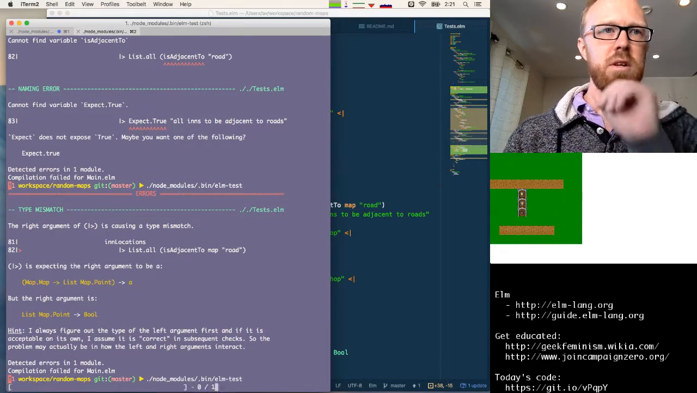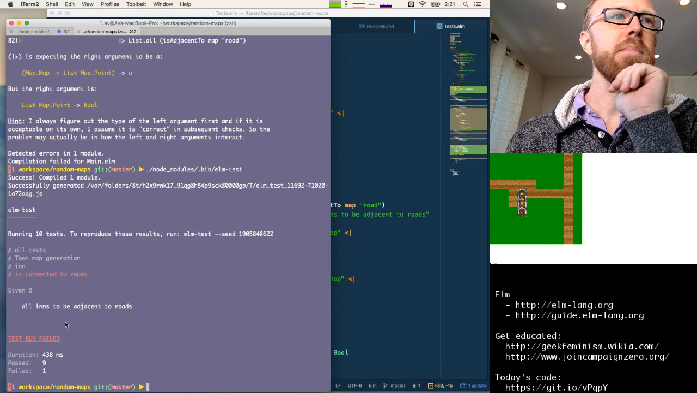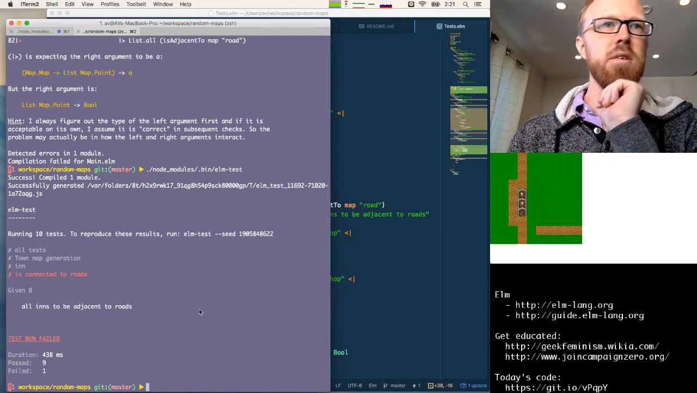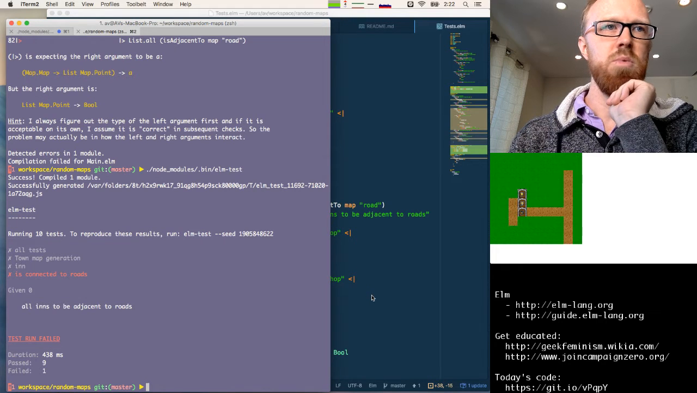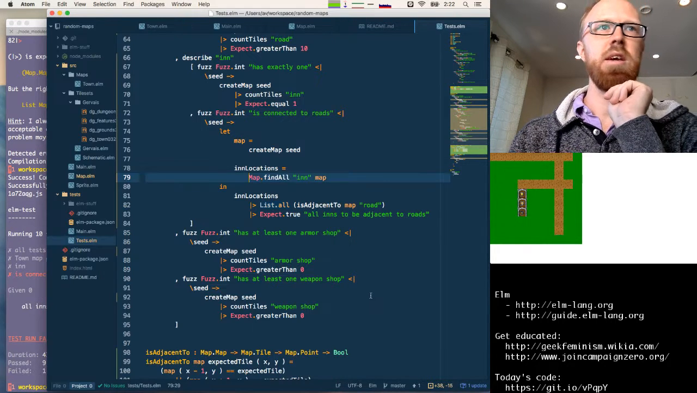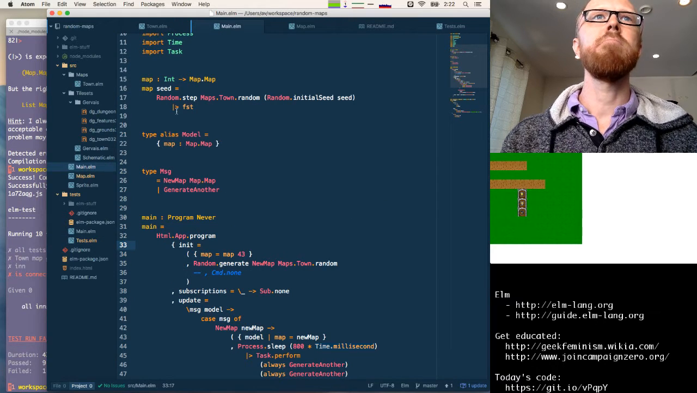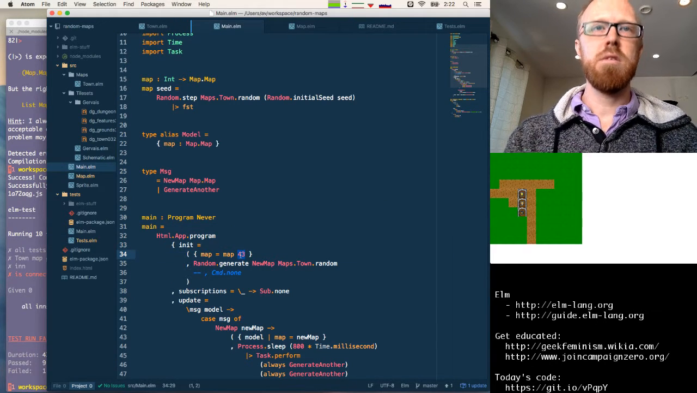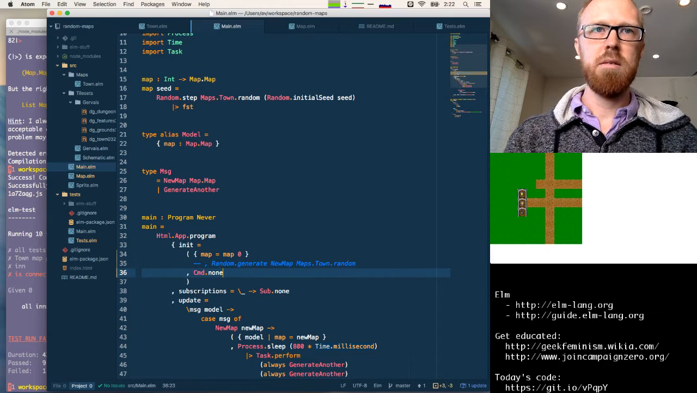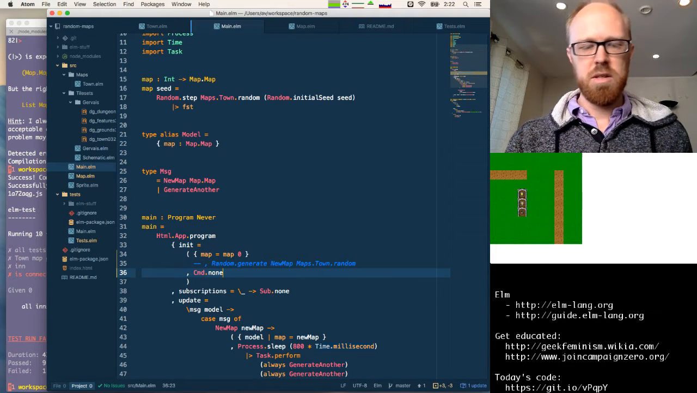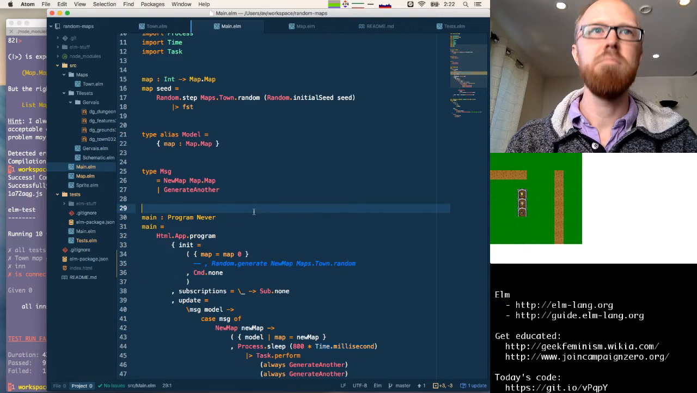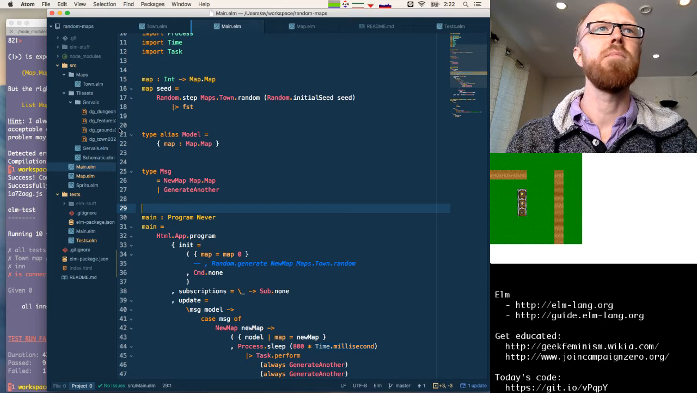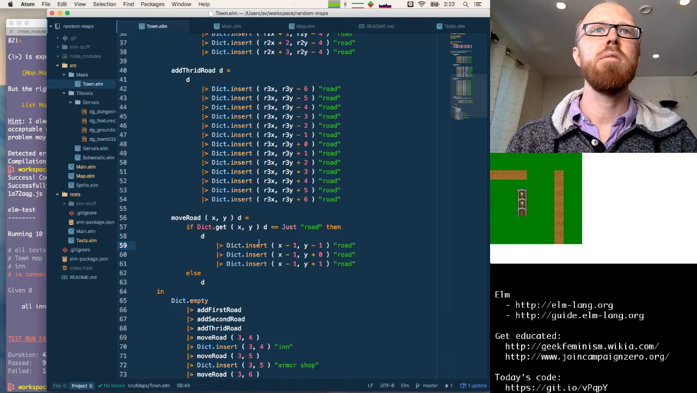Alright, now let's run our tests. Cool. So we have the failure that we wanted, and we also have a failing test case. It's seed 0. So let's show that. So here's seed 0. And indeed, the doors are not connected to roads. So let's fix that up. We go to the town.